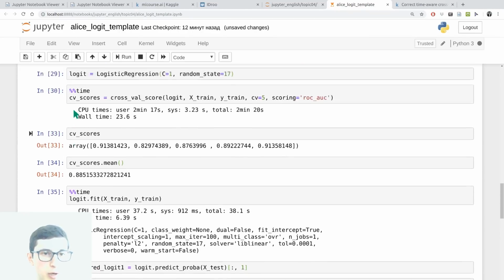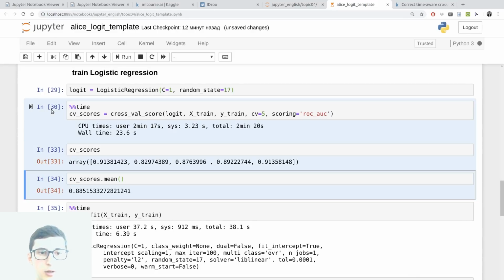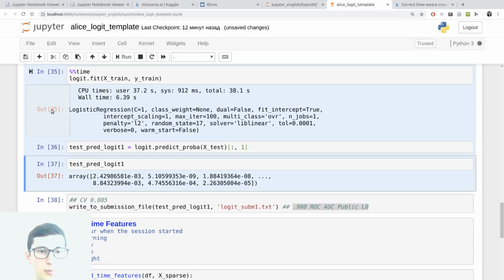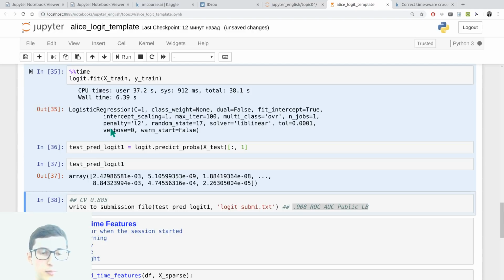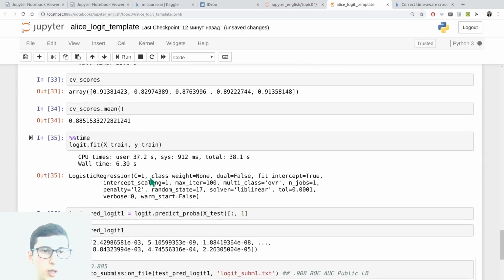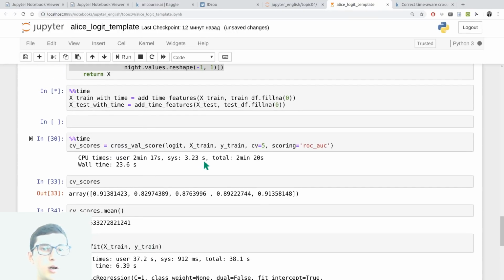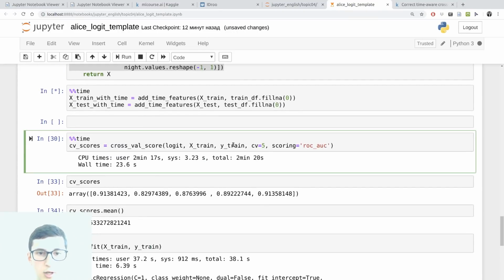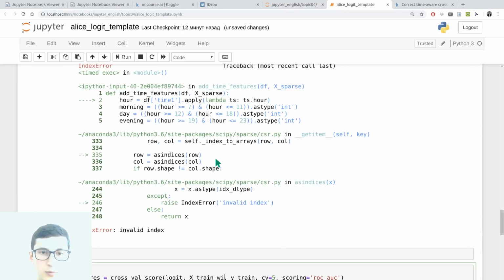Okay, so for now I'll only copy this code. So we'll make another submission. While it's being calculated, we'll do the same. We'll calculate cross-validation, but now with new data.